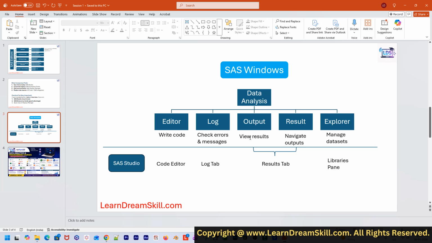And then whatever report we run, those will be stacked in the result window, and those will be available to you until you close your SAS environment. As you close your SAS session, those will be lost. Okay, so suppose you worked in SAS for 4 hours and you ran 30 reports. All those 30 reports will be stacked in the result window.